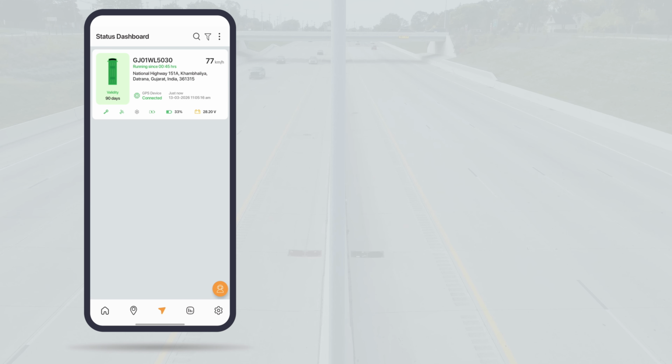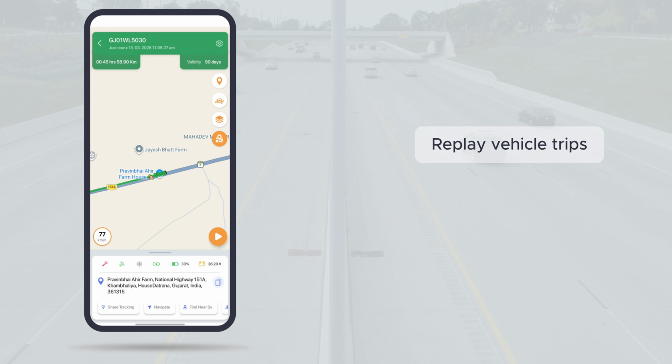First, go to the status dashboard and select the company from the list. Once the company is selected, the list of available devices will appear. Select the device for which you want to view the playback. After selecting the device, the details screen will open.